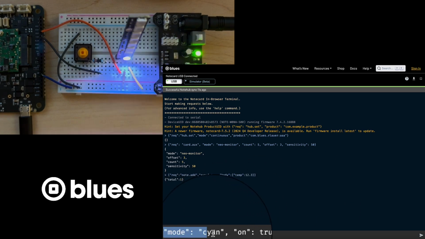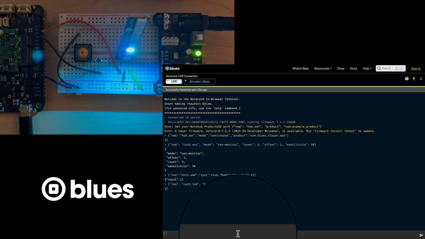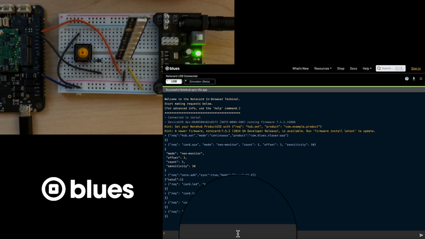This time, the mode that you supply is a custom color. So we have documented colors that you can use. In our case, we're going to use cyan. We're going to say on true, meaning turn on that third NeoPixel. Looks pretty good to me. Let's go ahead and change it to, how about green? There you go. And we can also turn these off. There you have it. That's how you use LEDs and NeoPixels in your note card powered application.